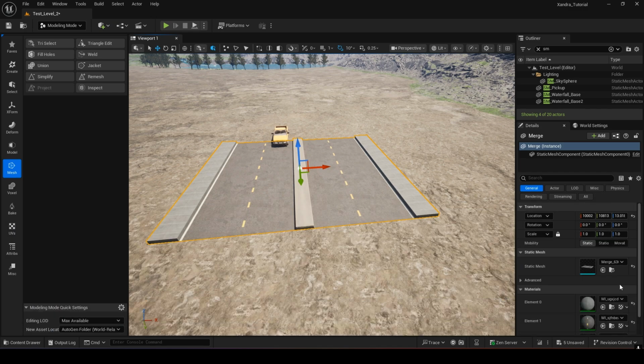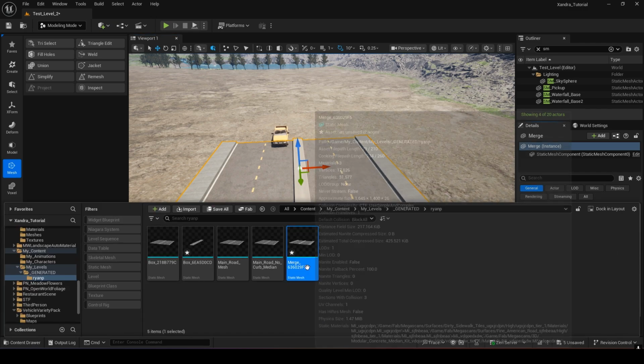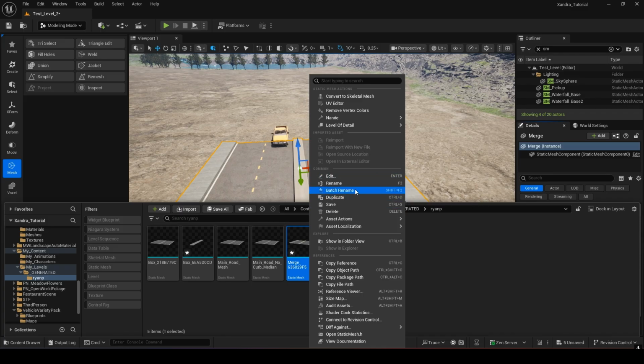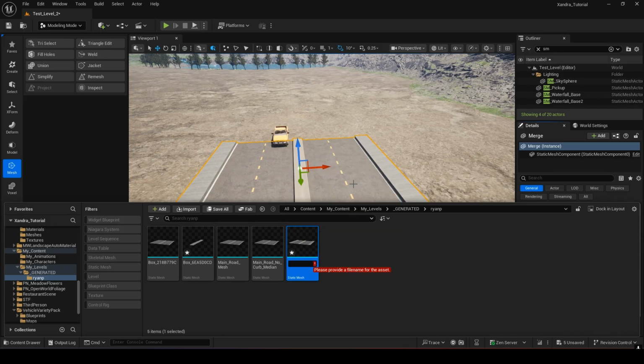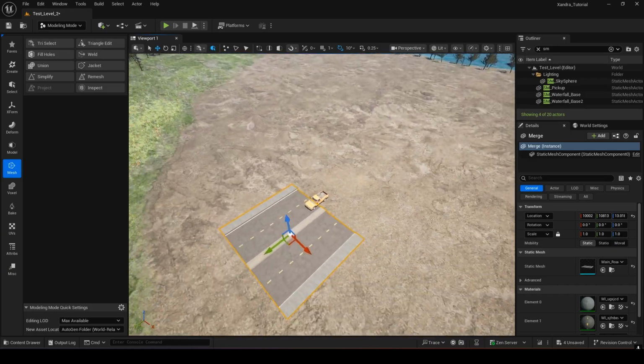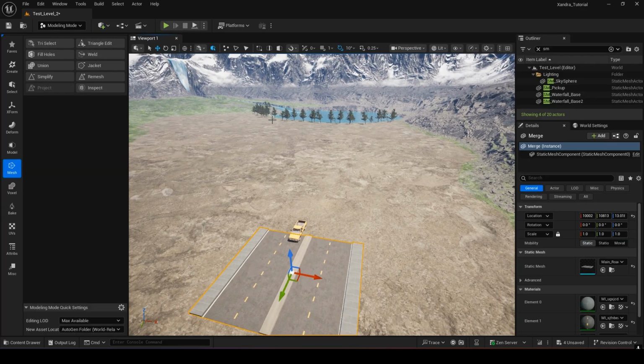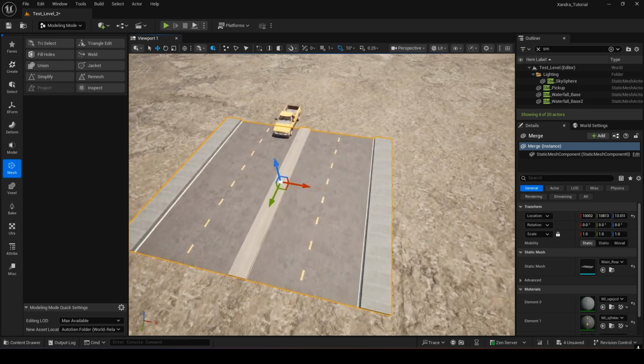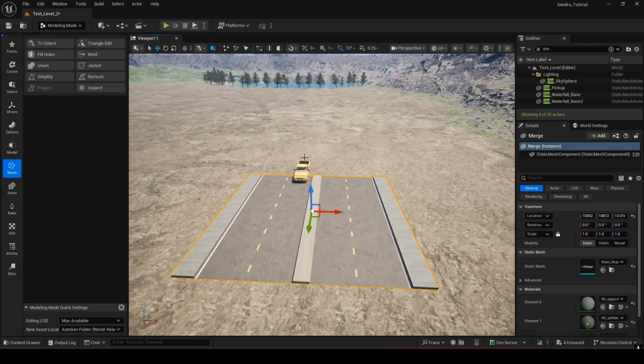And then what we'll do is we're going to go ahead and we'll browse to this. So this is merged, so we'll give this a new name. And we'll call it main road. Merged. Perfect. Okay. And so the next step is going to be actually creating the landscape spline and just creating our first basic curve and our first basic road. So I'll see you guys in just a moment to do that.